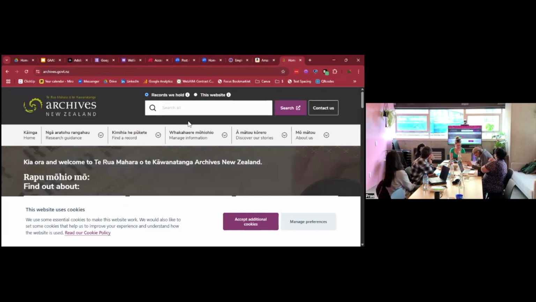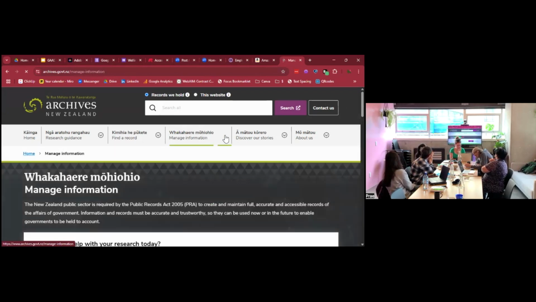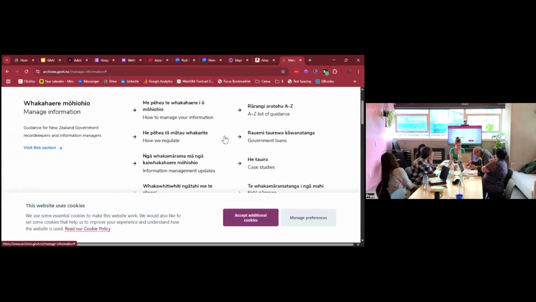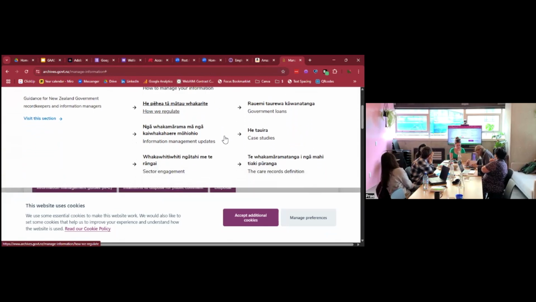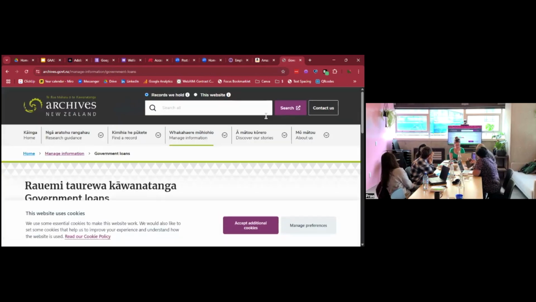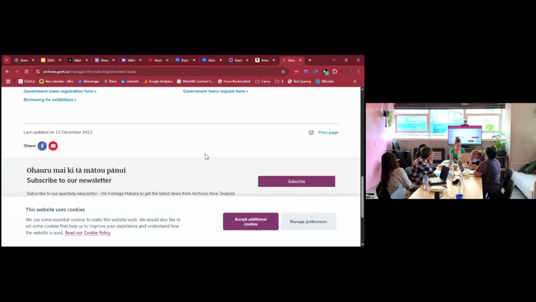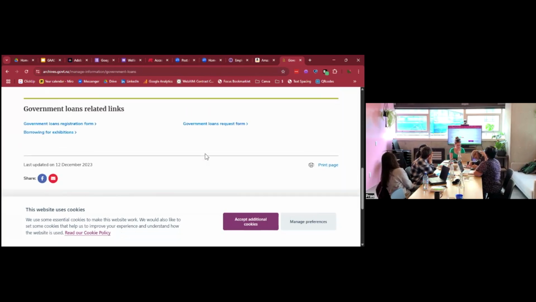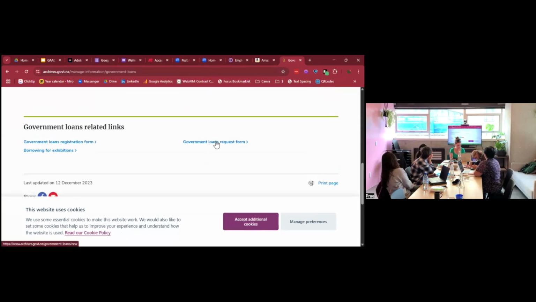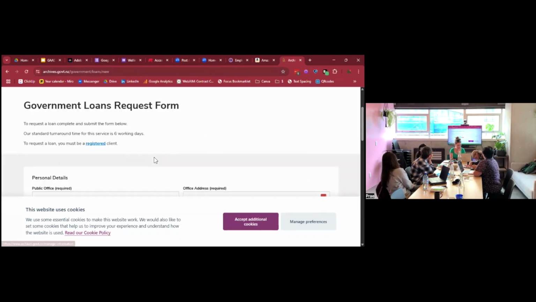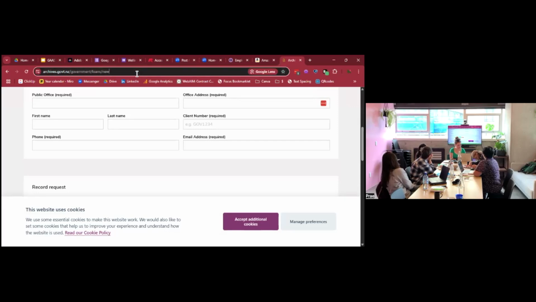It's under manage information. If you click on that arrow, you'll go to government loans, second on the right, and go down. There are 2 forms there that link. Yeah, one of those forms. Okay, cool. Here, I'll put the link that we're going to be referring to.